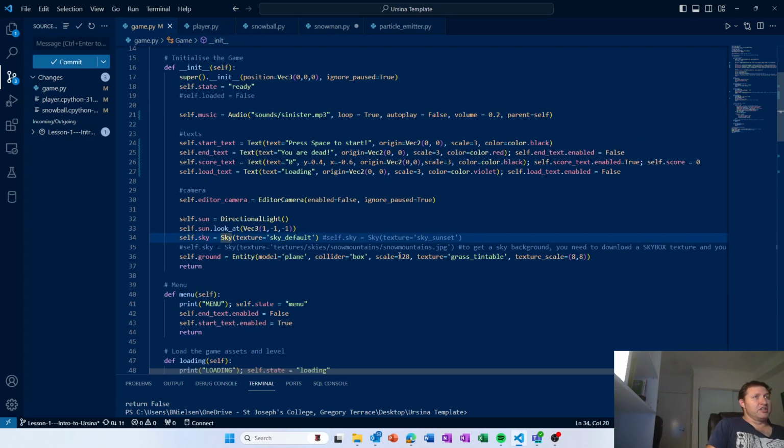Another thing I'm going to do is change my sky texture. So with my sky object currently, I'm using the default texture. The other default texture that Ursina has is sky sunset, but you can add your own texture to the sky. The sky itself is actually just a spherical entity that the whole world is inside. The important thing to note is that if you give it a texture, the texture itself has to be kind of, well, spherical. So if you are going to search for a sky texture, I would actually type in the word skybox.